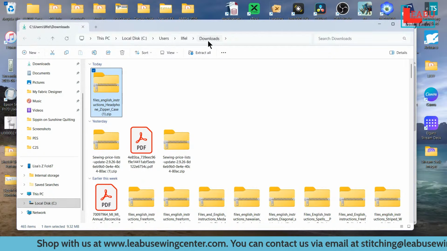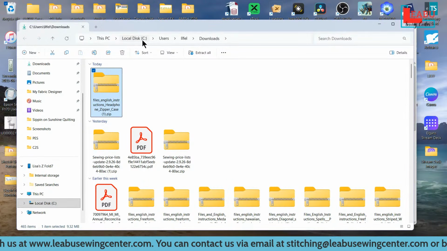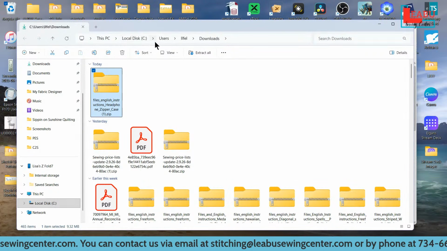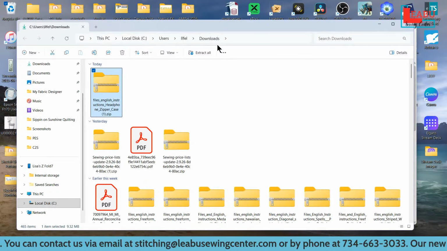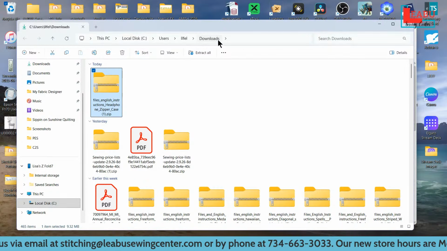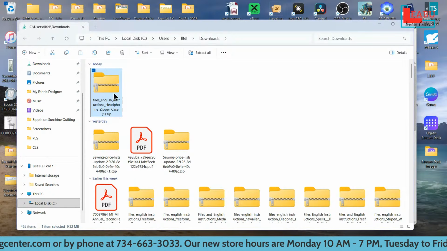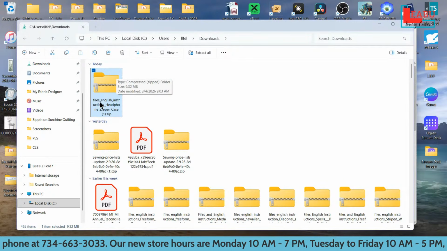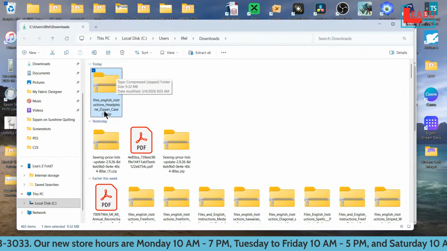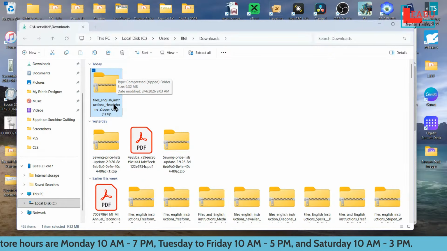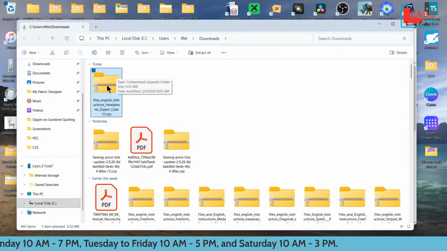This is the downloads folder. So it's on my C drive, which is my hard drive, and it's going to go through and show where that's at. If you don't know where it went, you can click on show in folder and it will show you that. And right here is the file, English instructions for the headphone zipper case. Okay, so this is one way to find that.